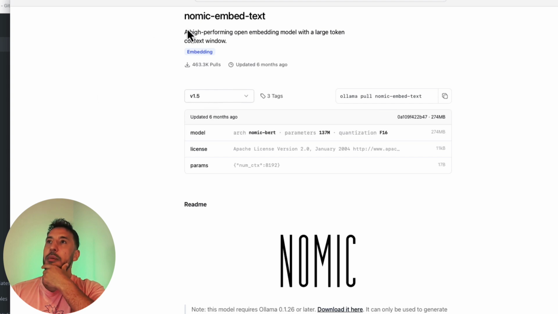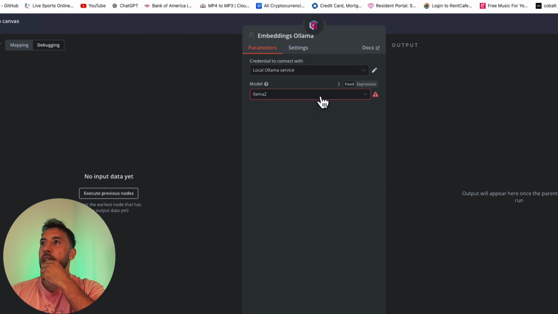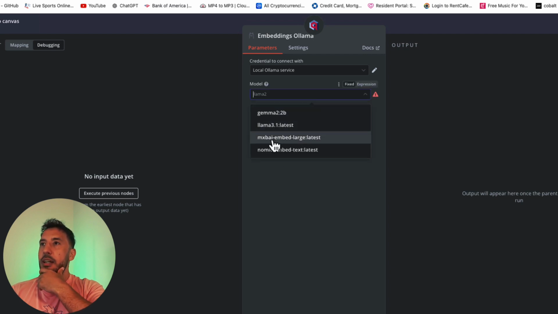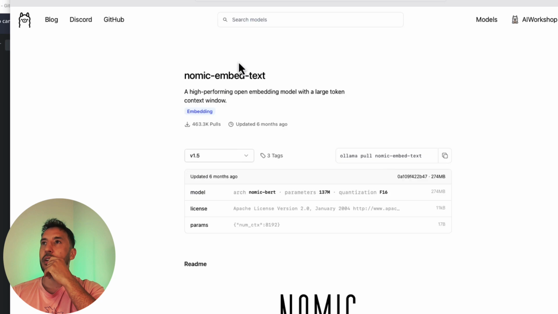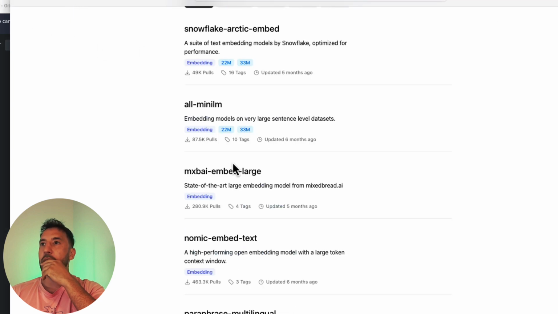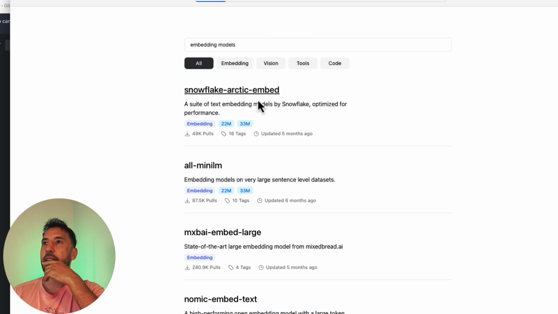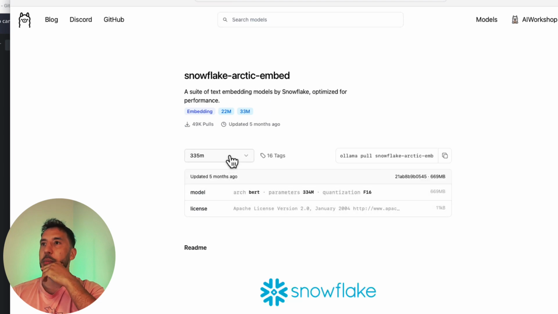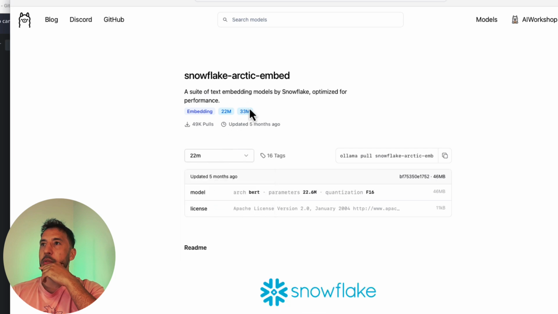I'm going to show you something that I don't have that I can install. So let me see here. What do I have? I've got the mxbai embed large and then the nomic embed text. So let's go ahead and add something different. Okay, let me add the Snowflake actually. This is a pretty good one, but that's pretty big. I don't want that. Let me add this 22 million parameter one.